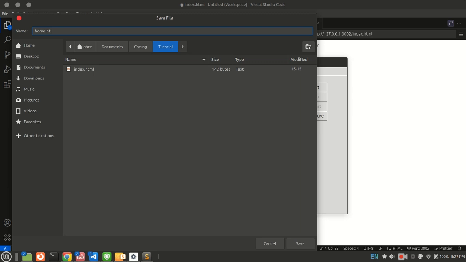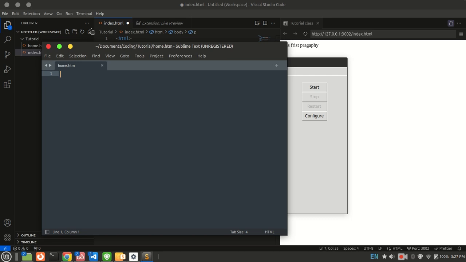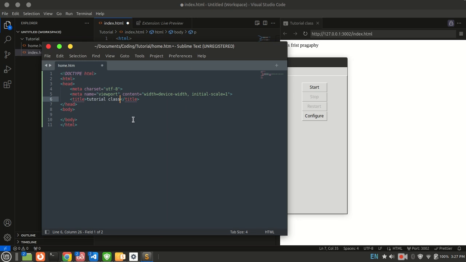The extension file for HTML is .html or .htm. This is also an extension for HTML. So here I will write the extension html, and the whole body will be generated for me. This is more sophisticated. Tutorial class. After that, in the body, whatever you want to write, autocomplete is supported in Sublime Text.